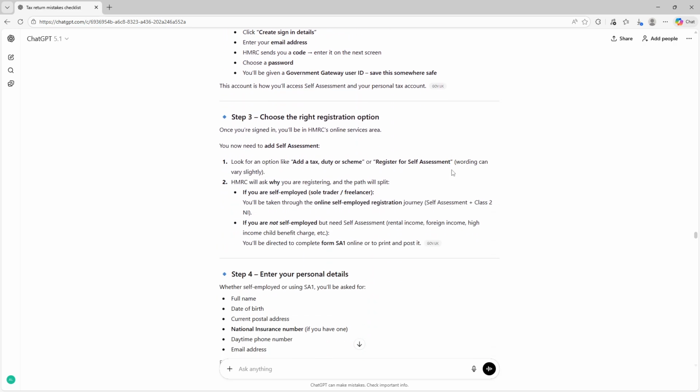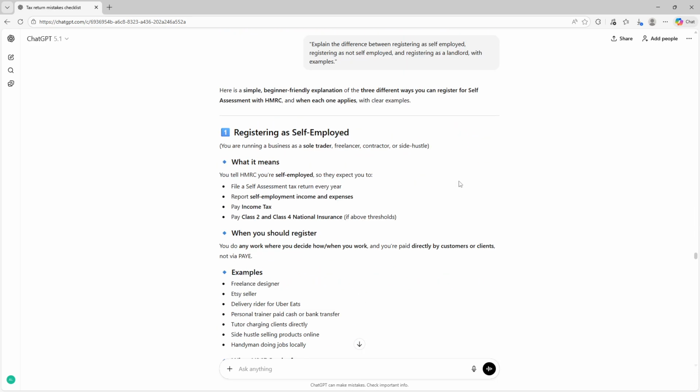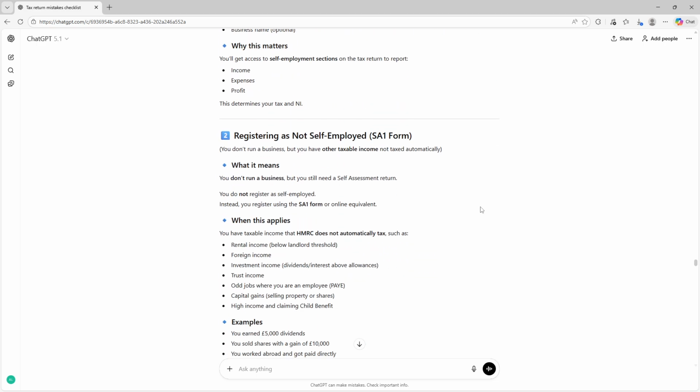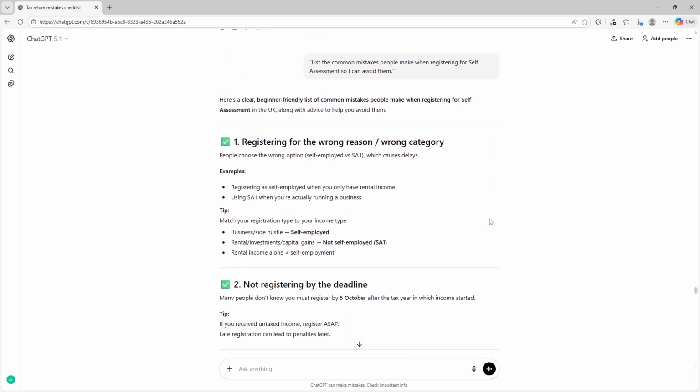If you want more clarity, add, "Explain the difference between registering as self-employed, registering as not self-employed, and registering as a landlord, with examples." Before completing your registration, double check with, "List the common mistakes people make when registering for self-assessment so I can avoid them."